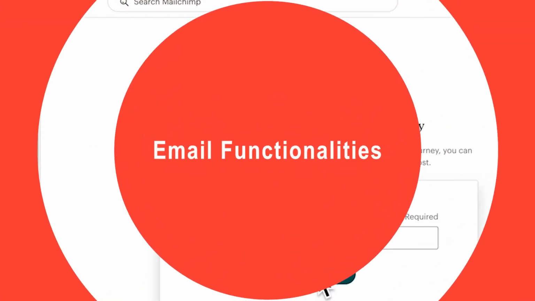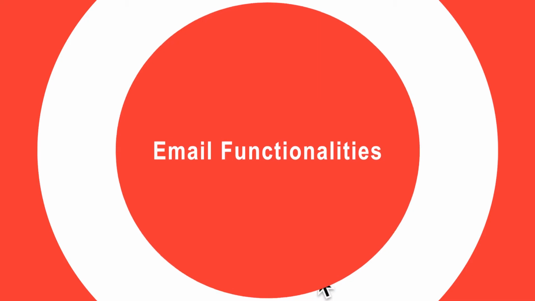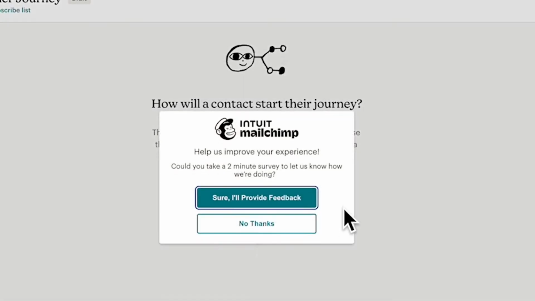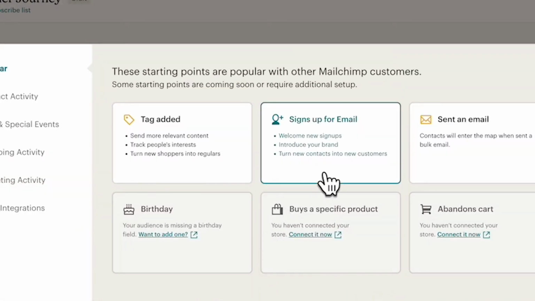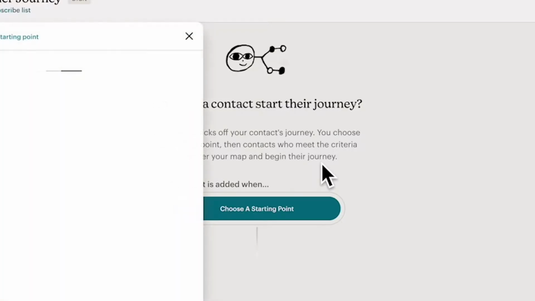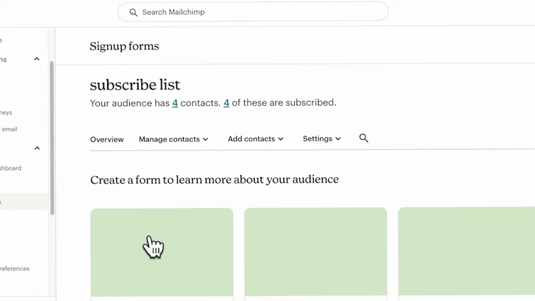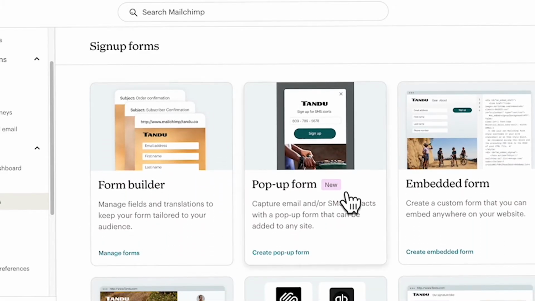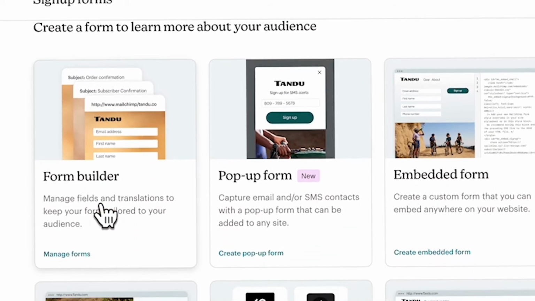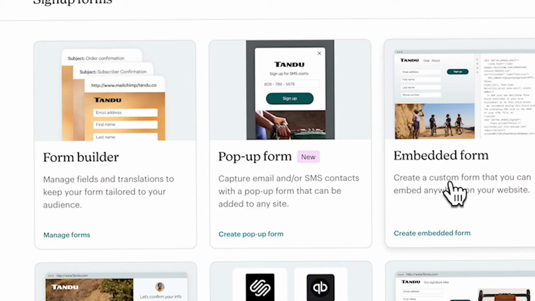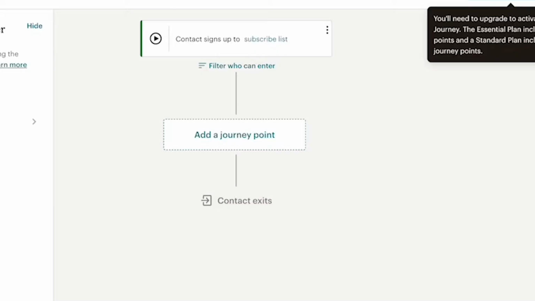MailChimp offers robust email automation features, allowing you to create automated email sequences based on user actions or triggers. It also provides advanced segmentation options to target specific segments of your audience. And at the same time, it also has a variety of lead generation tools, including pop-up forms, embedded forms, and landing pages. This is useful if you want to create marketing campaigns, especially for e-commerce and so forth.